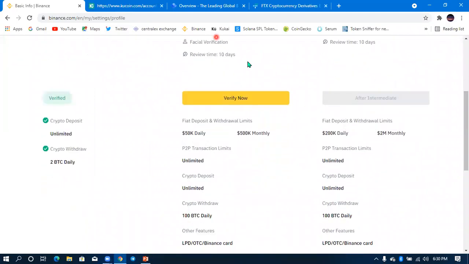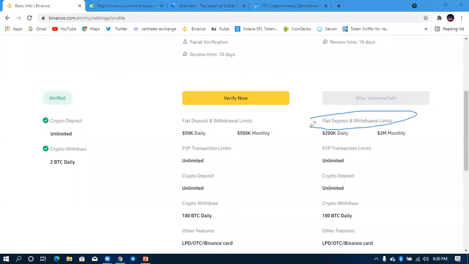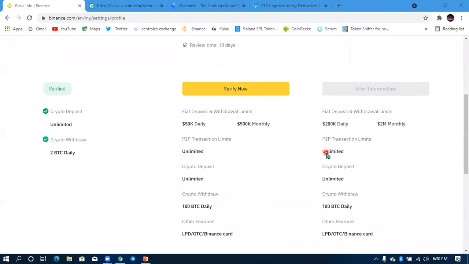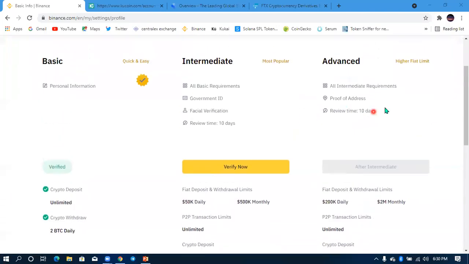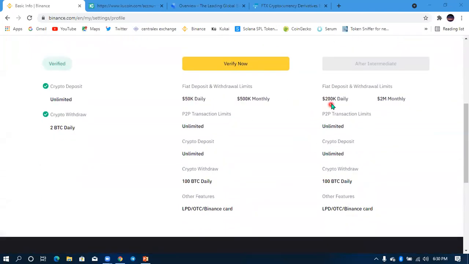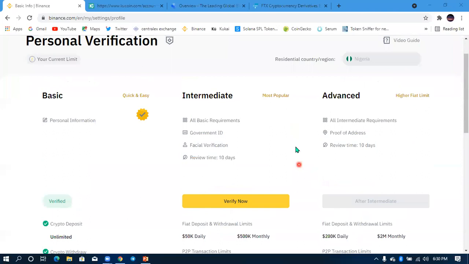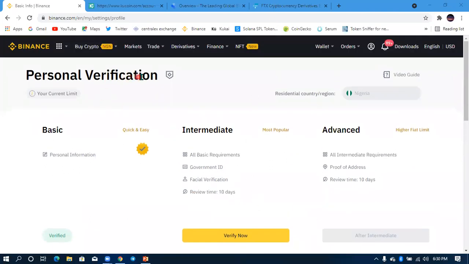Okay, what are the benefits? Fiat deposit unlimited, 200,000 dollars daily withdrawal, 2 million monthly withdrawal, P2P unlimited, and this is it. Okay, now the only difference between the advanced and intermediate is the withdrawal limit. The other features are also inclined. All right, so that is that for Binance.